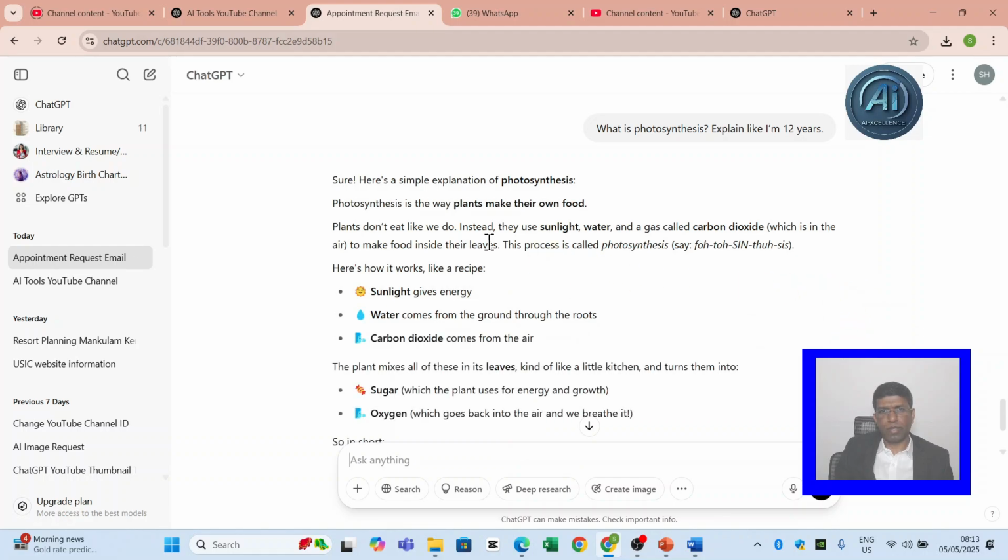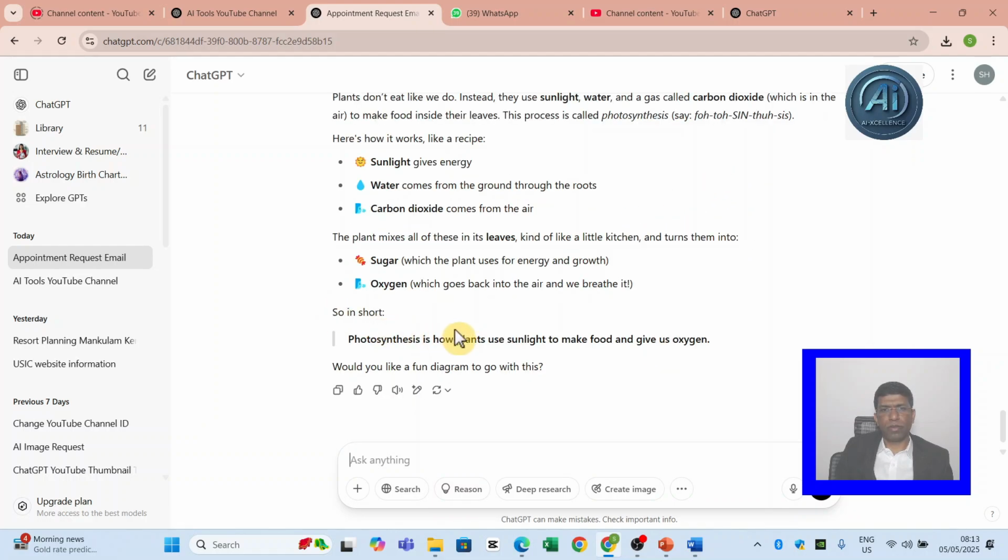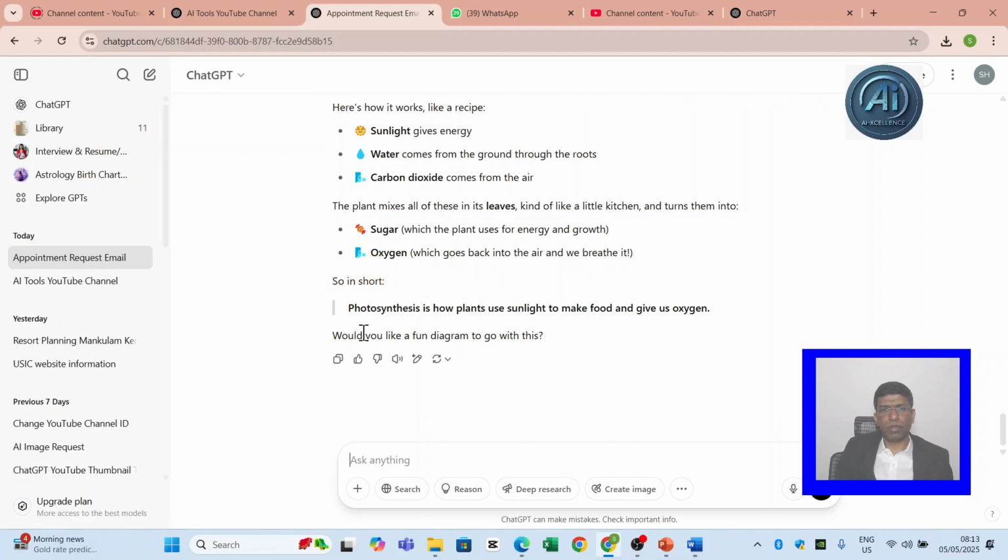So this is the answer. Photosynthesis is the way plants make their own food. Now the explanation is given. What is the recipe? Sunlight, water, and carbon dioxide. So we have to think that it is explaining to a 12-year-old kid. So how does it happen? In short, photosynthesis is how plants use sunlight to make food and give us oxygen.